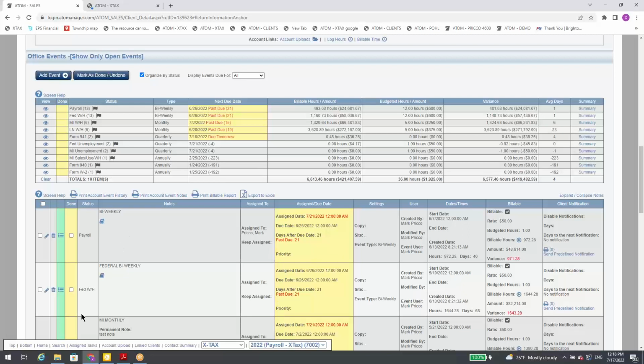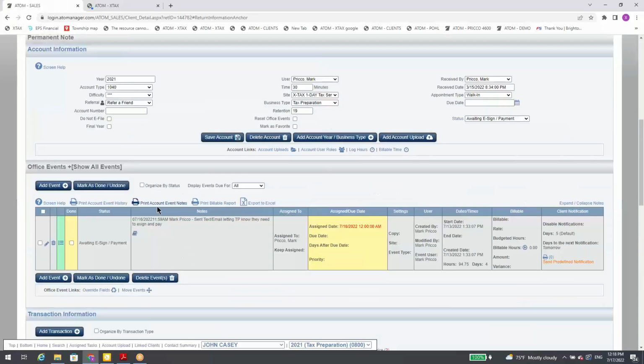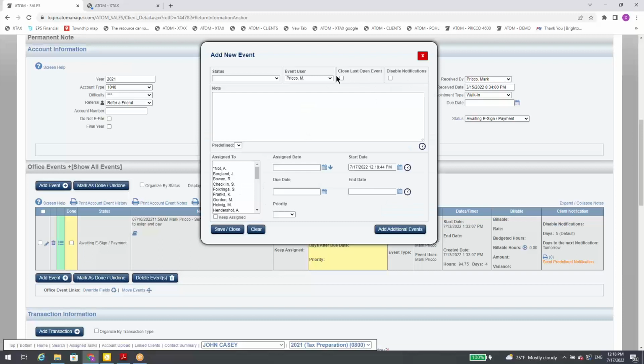Add events pop-up box. Let me switch back to John here. And when I hit add event, all I did is I moved the event user. It was over here. Now I moved it over here. Let's make it easier to see who's supposed to be associated with this event.